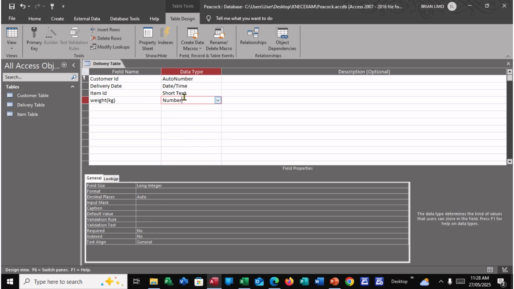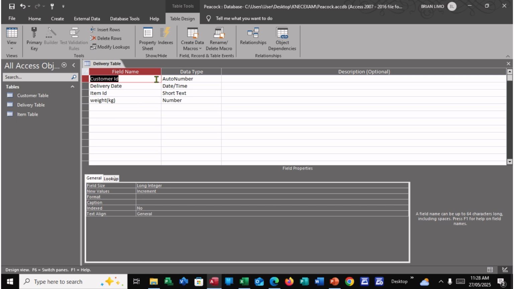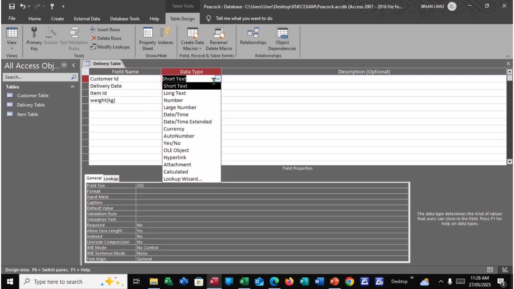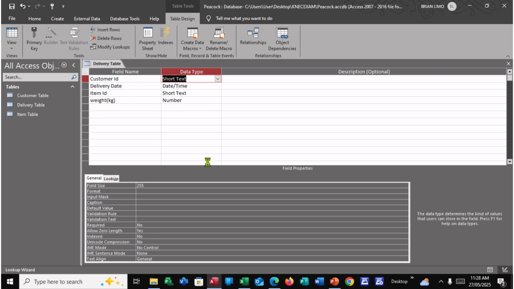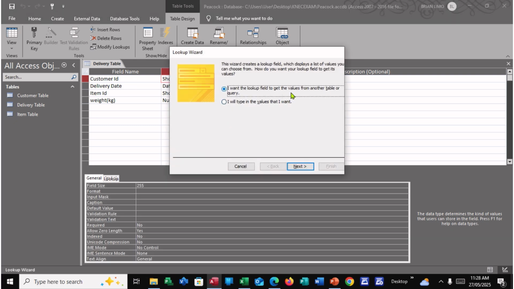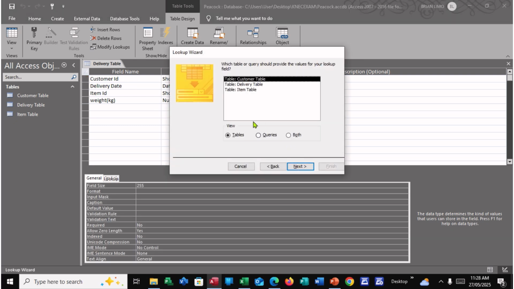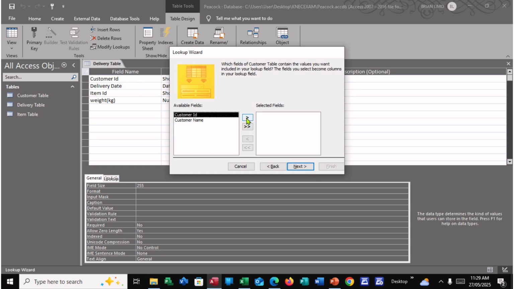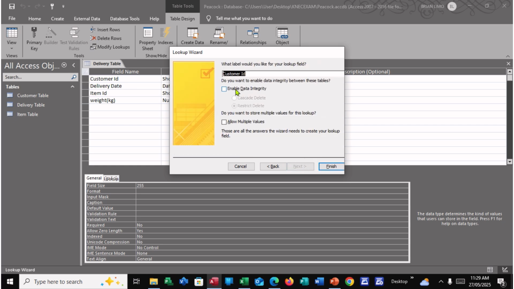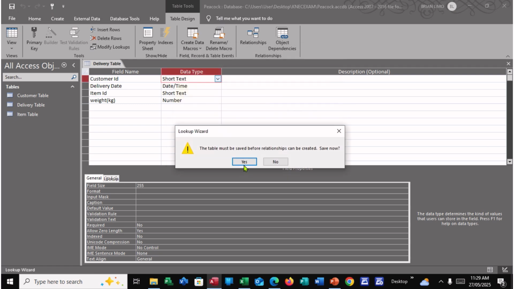Then this table should not have a primary key. It will just be a lookup. This one is short text first, and then lookup wizard. I want the lookup field to get values from another table. Which table? Customer table, because it's customer ID. I want customer ID. Next, enable data integrity, cascade, delete, finish.